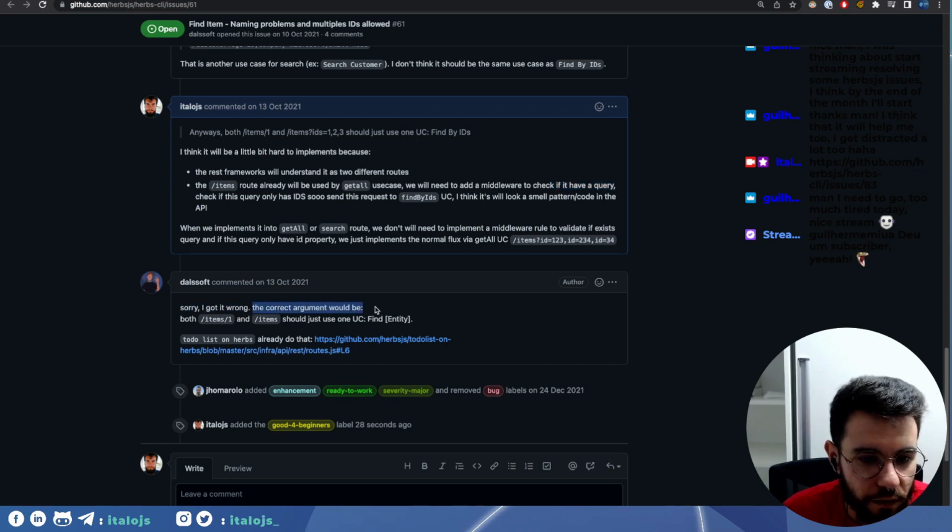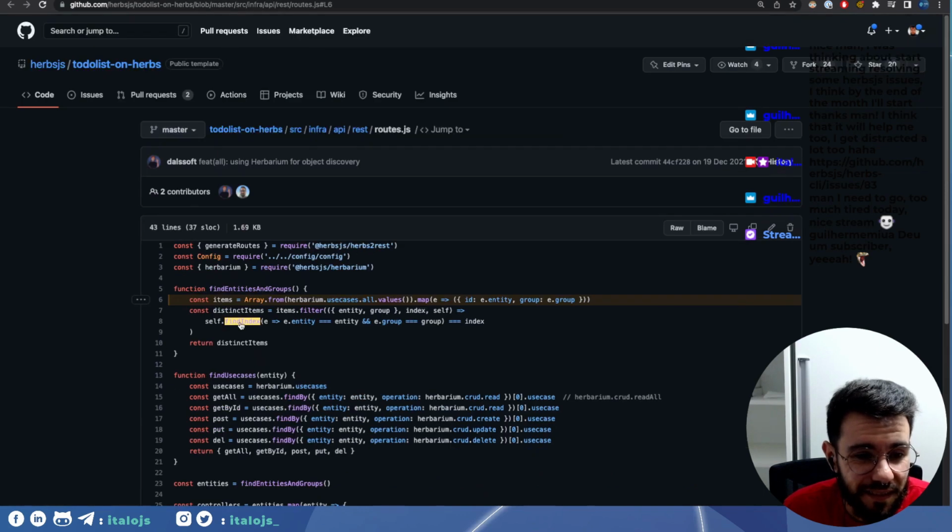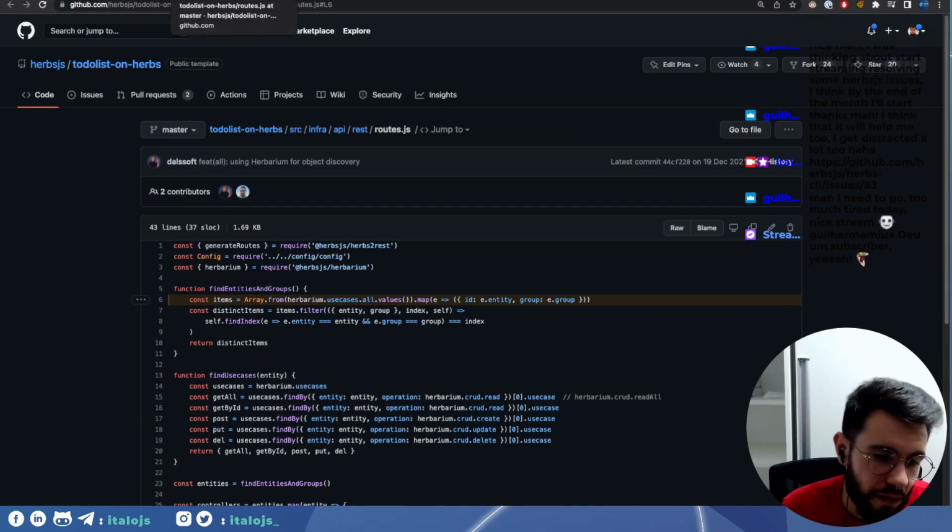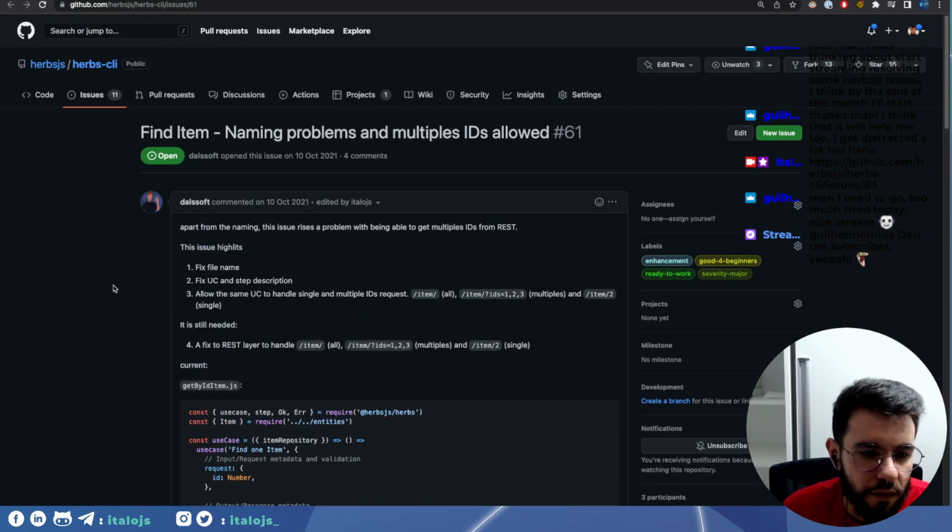I got it wrong. The correct argument used to be both. Item receives one and items should just use one defined. To-do list one already does that. Yeah, but to-do list, I don't like to-do list implementations. But okay. We could do it.